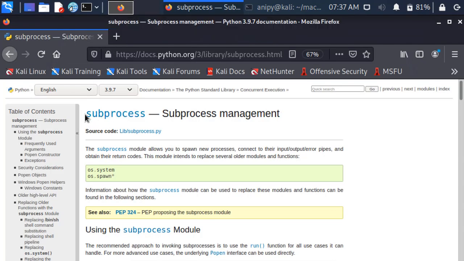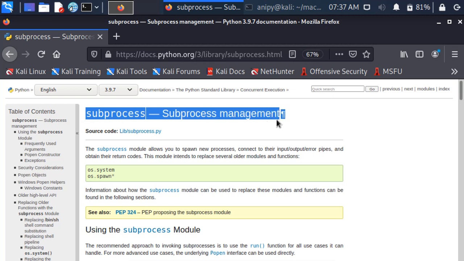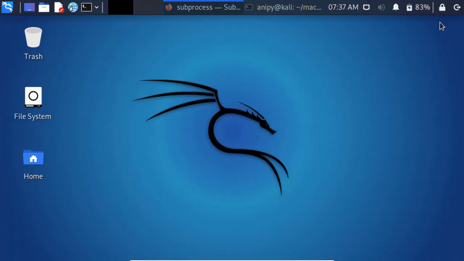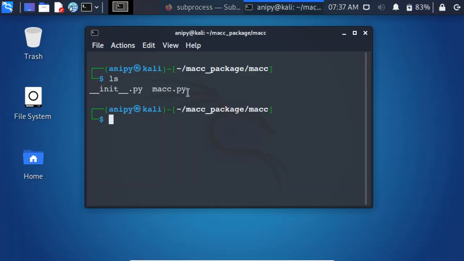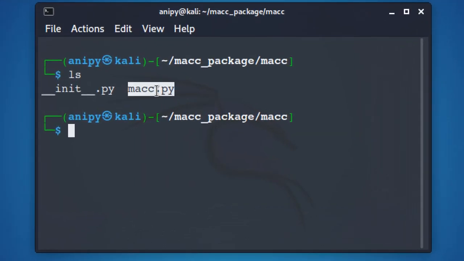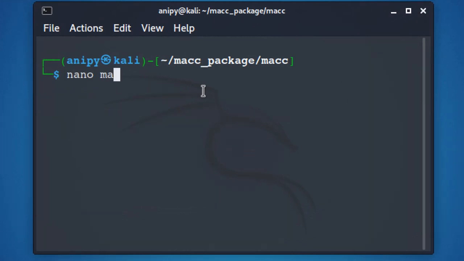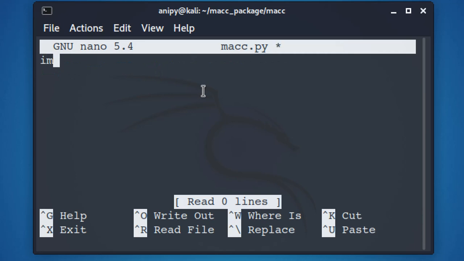For that purpose, we will be using a Python module called subprocess, which allows us to execute system commands. We will write the MAC changer logic in macc.py file. Import the subprocess module.